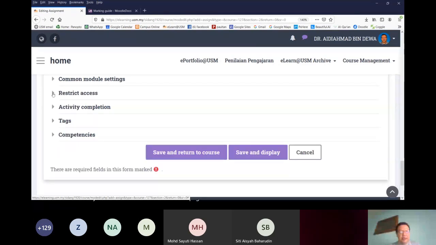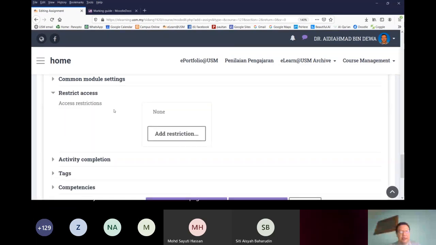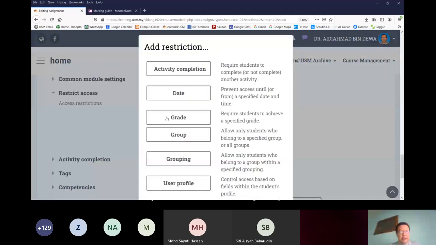At the moment, you can have some restriction on the assignment. By default, there's none. So what does restriction mean? You can restrict by activity completion. Let's say you want the student to watch a video first. You put up a video, so you want them to watch first, then you can set it here. Student can only do that after.